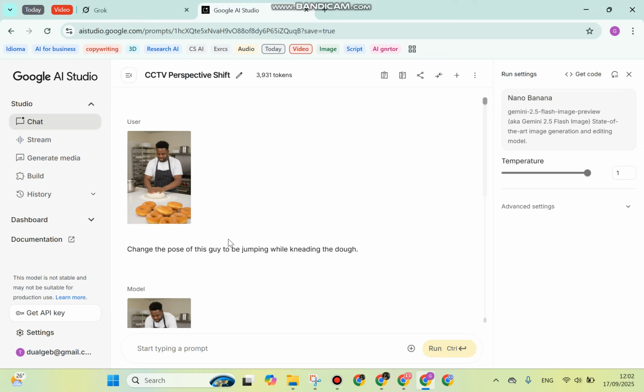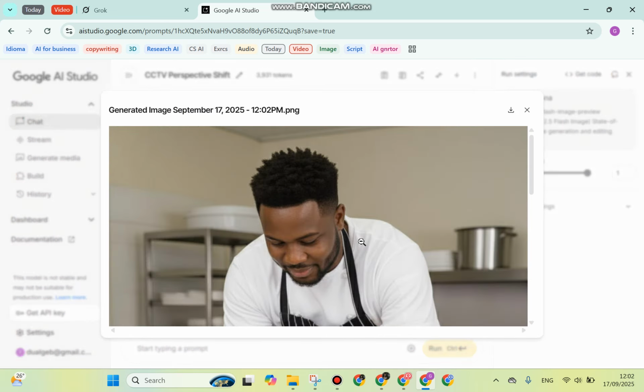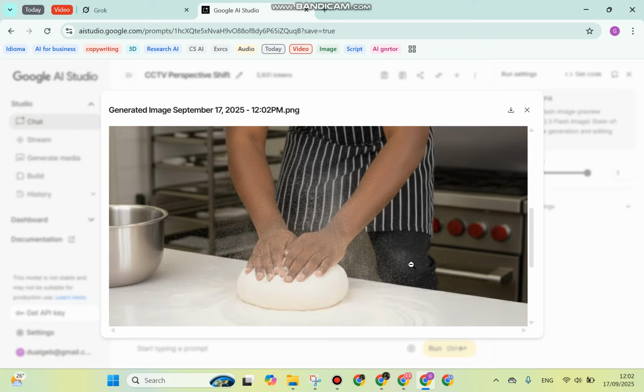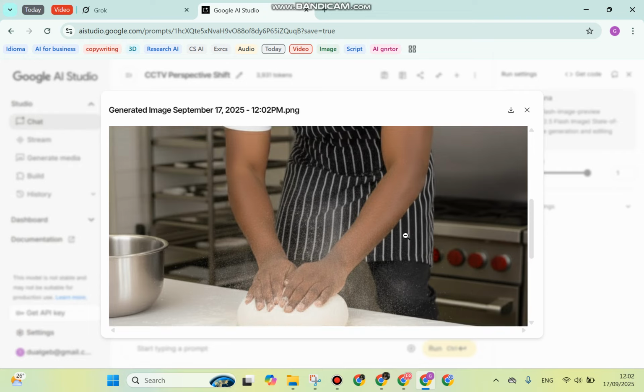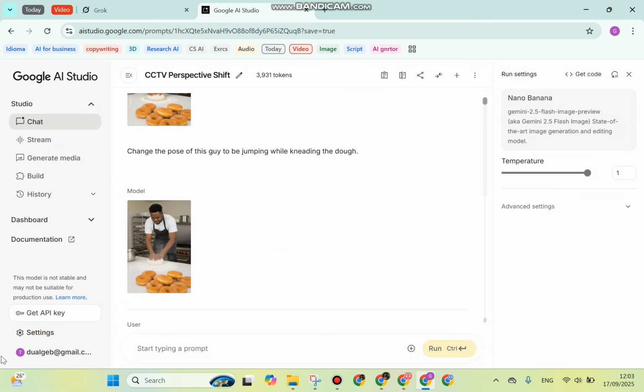And after waiting for a while, this will be the result. Okay, it seems like the legs of this man have maybe started to jump or are after jumping, but still in the consistent position that he is kneading the dough. So that's all, guys. The conclusion is that you can change the perspective and also change the facial expression and also change the pose.